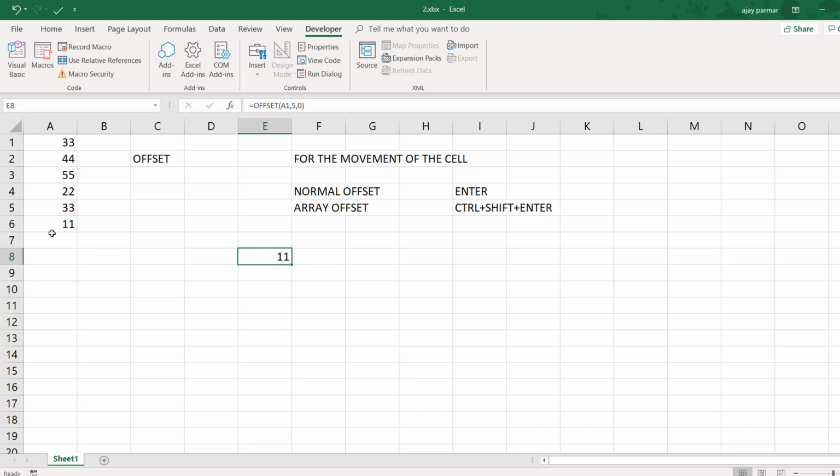We are not here discussing the normal offset, we are discussing the offset as an array. What is the trick, how are we going to use the offset as an array, and eventually how we are going to use this in the coming sessions, in the kind of complex situations which I will give you. So this is how you know that now you're on the last cell.